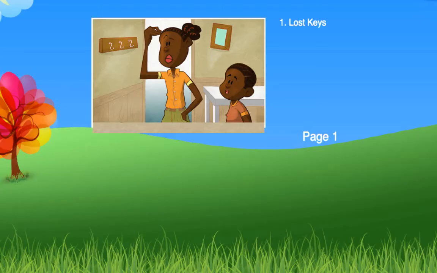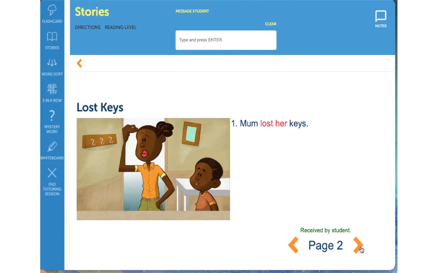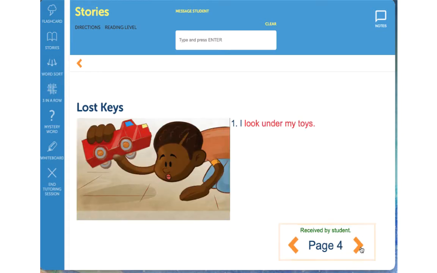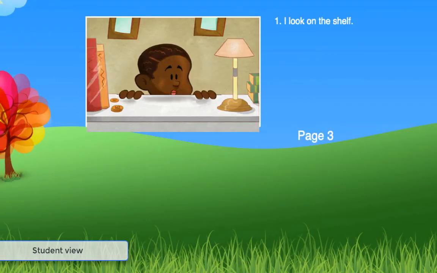Let's take a look at a typical story and make sure it's clear what you do and what your pupil will see. When you choose a story from the library, the child will see page 1 of that story on their screen. While you can advance the stories forward using the arrow keys, your pupil will not have that option and can only see the page number.